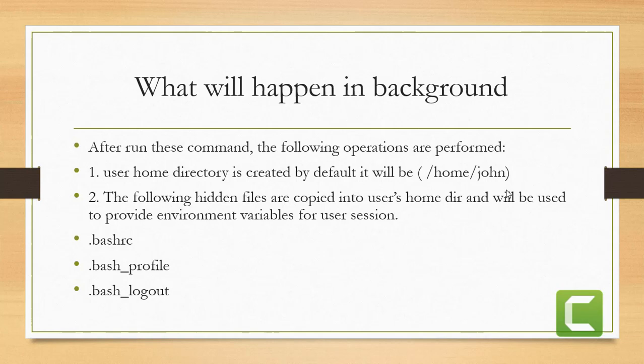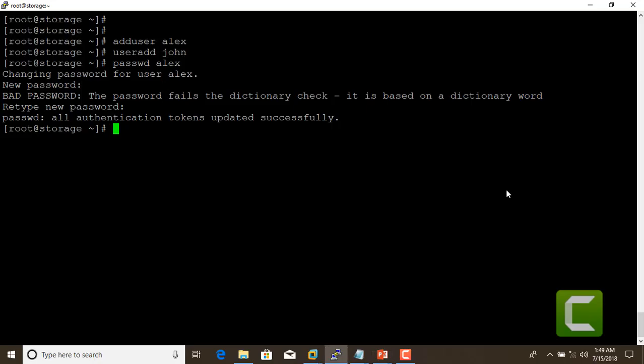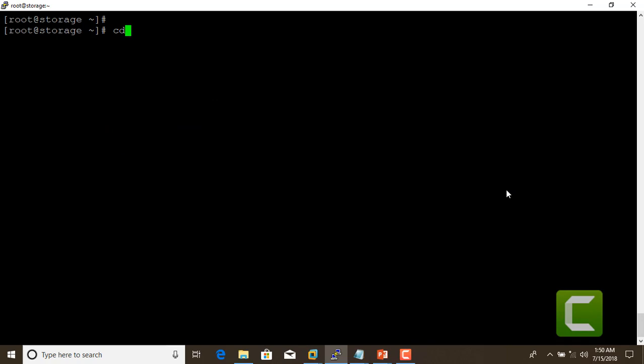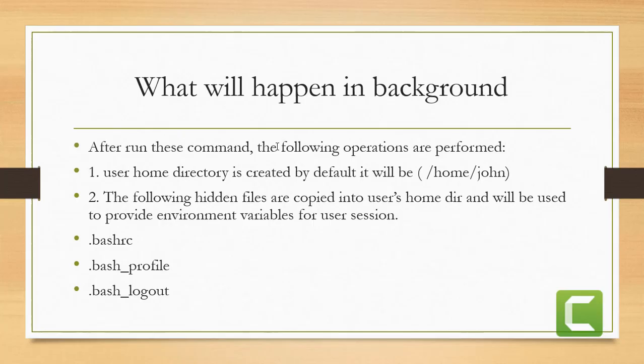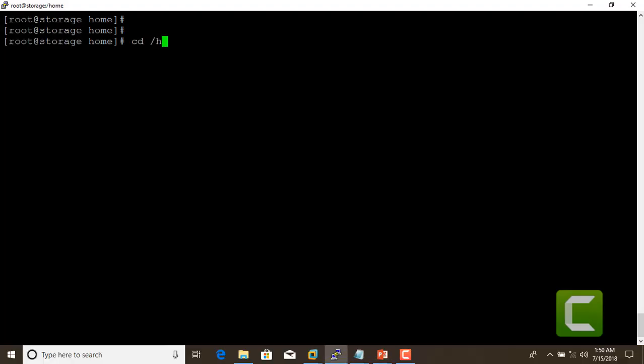You can see these. Okay, let me show you the practical for this. I created the users Alex and John. Let me go to the home directory. Okay, here. Now you can see here is John, here is Alex, right? So we have two users, and the second was the following hidden files. Are there really such files in the user home directory? Maybe most people never saw that. Okay, I will show you today.